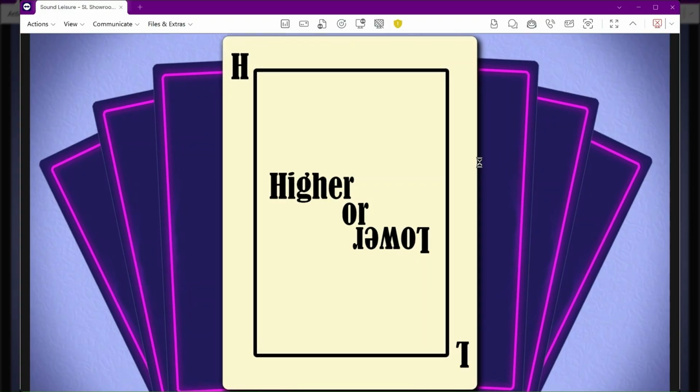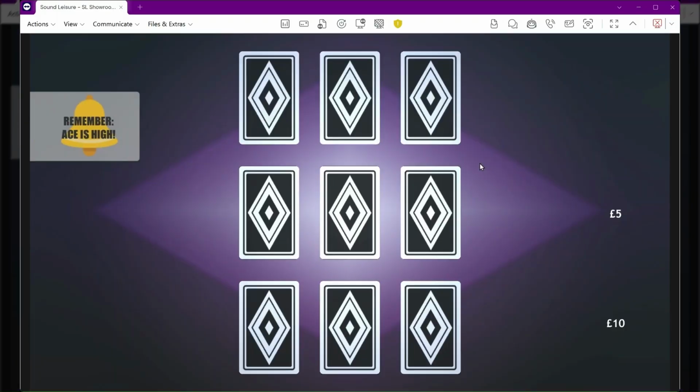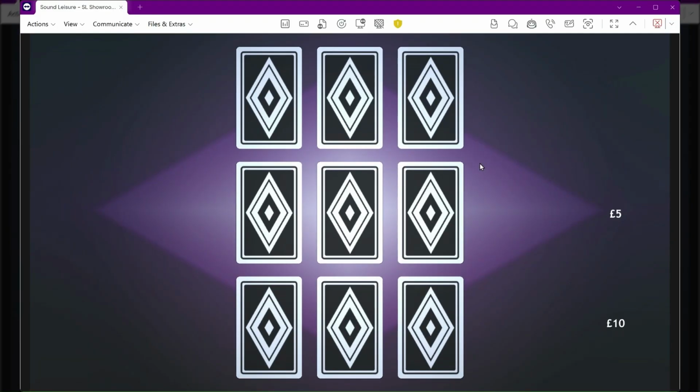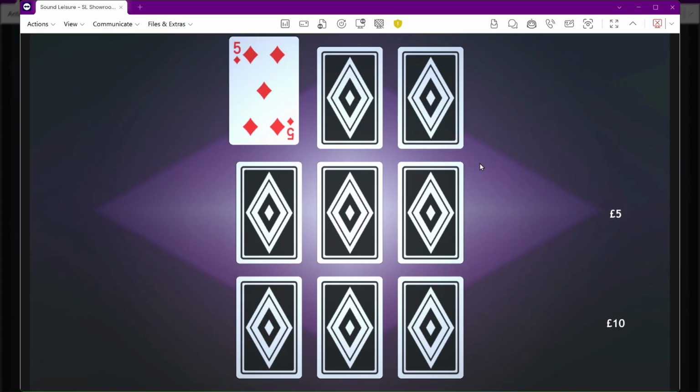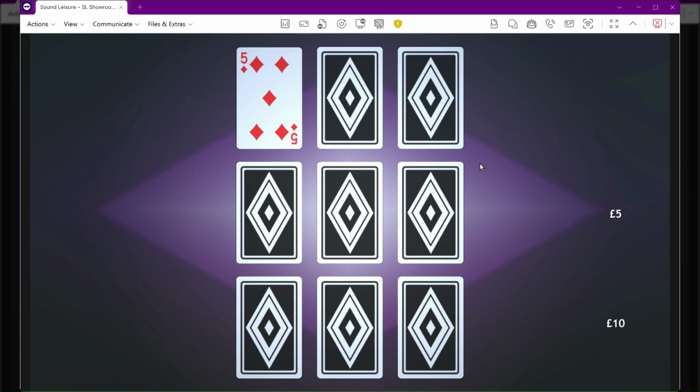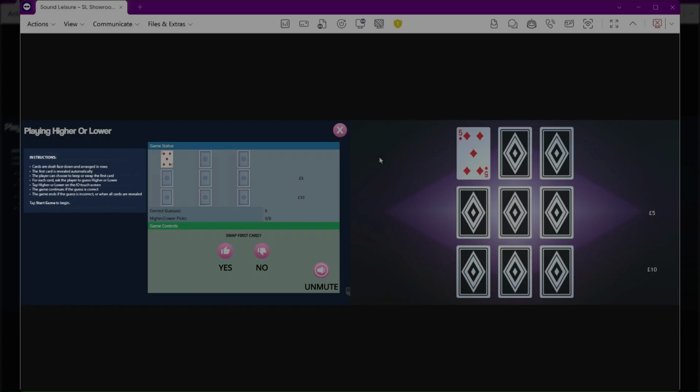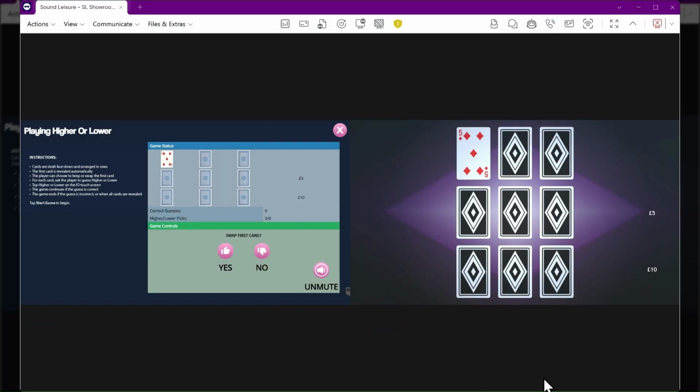Venue screens display the Higher or Lower card deck, so customers can interact with the game. This is the customer's view. The first card is revealed. It's a 5. For this tutorial, I'll show the IO touch screen and venue screens side by side. In normal gameplay, players only see the venue screens.